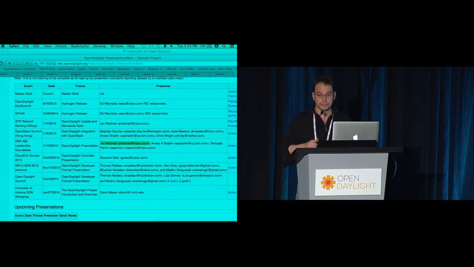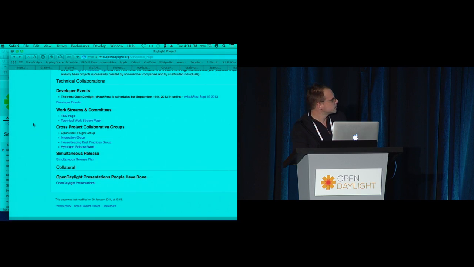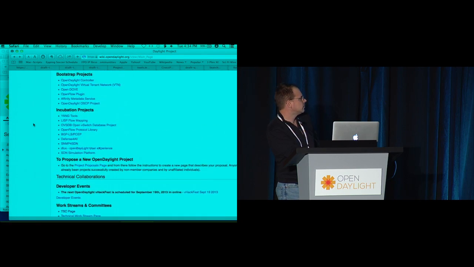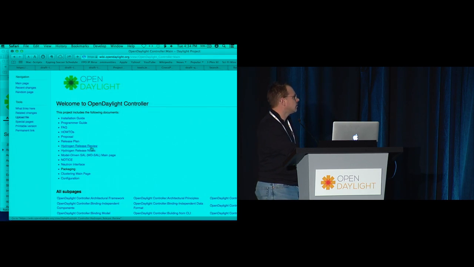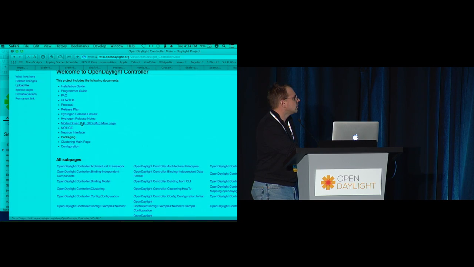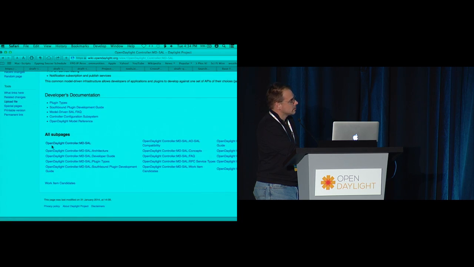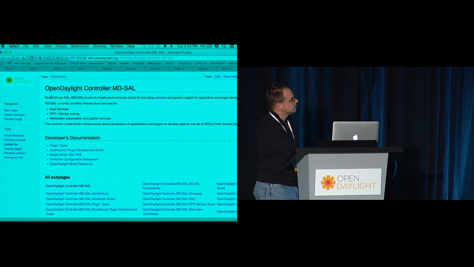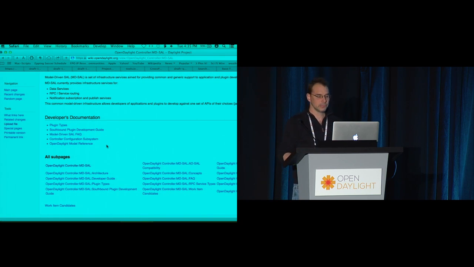There's also, in the controller wiki, a specific part for MD-SAL and how to use it. There's one example too, and I can't find it. It's a little example in the controller project. Yes, the model-driven SAL main page. There it is. Sorry, I knew it was here. There's a whole thing here, a developer guide, et cetera. So check that out.